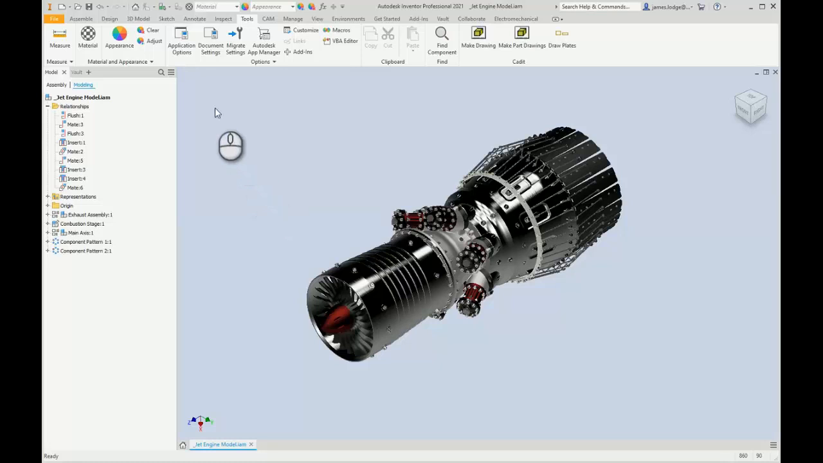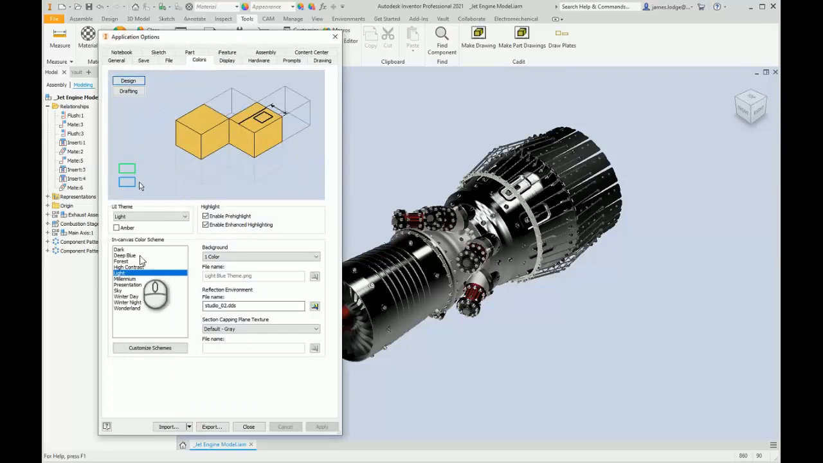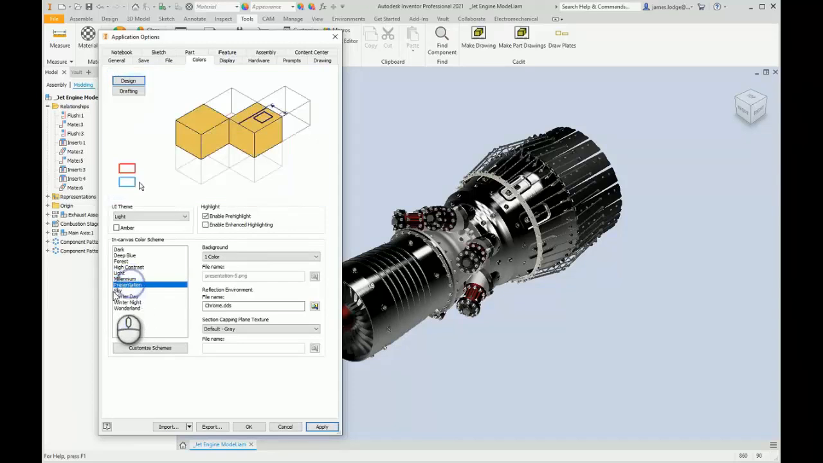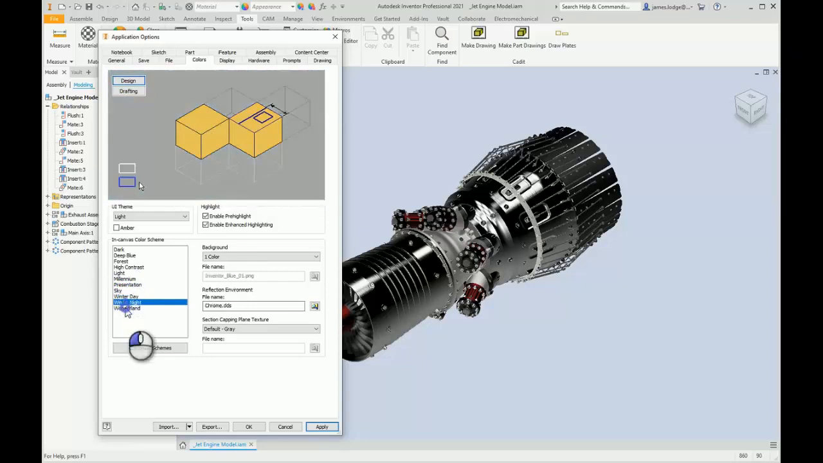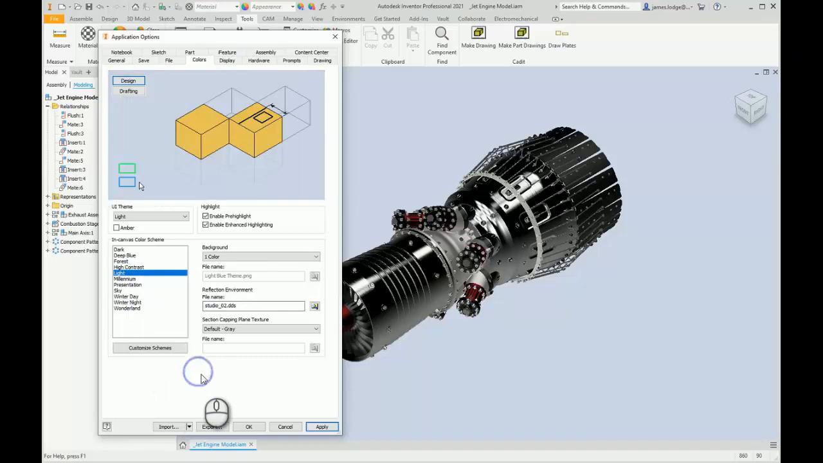I told him where that information was, so we got application options onto the colours tab, and he was currently working light, which he knew. I also showed him that the specific colour schemes changed when you went through different in-canvas colour scheme options that are available inside Inventor. But because he liked working with the light in-canvas colour scheme, I showed him this little option at the bottom.